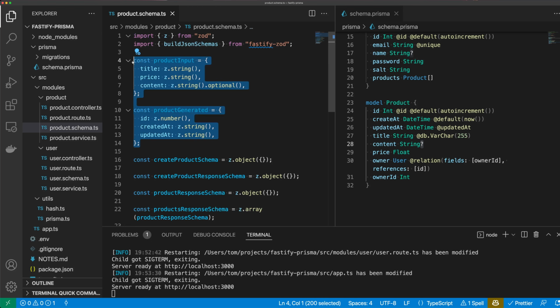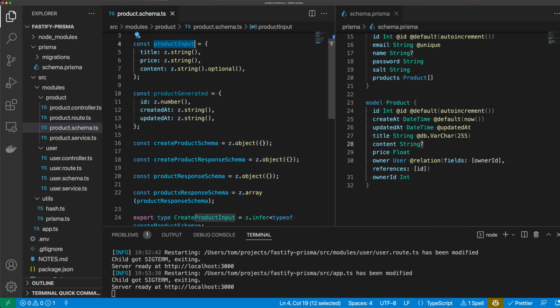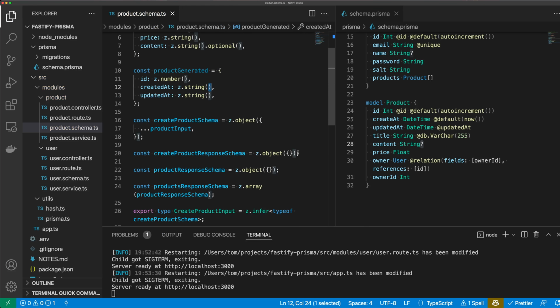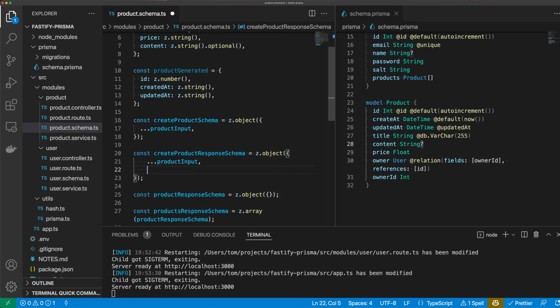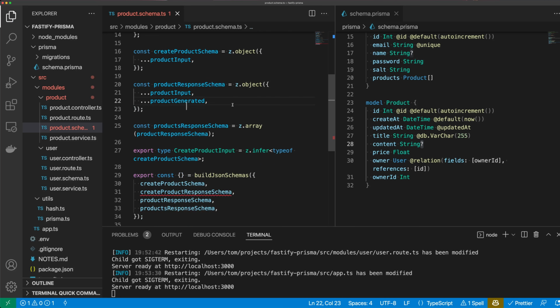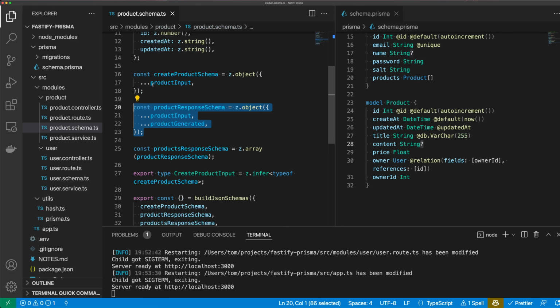Okay, so now we can use these two objects to build out our schemas. So for product input, I'm just going to spread that on createProductInput. Our product response schema is going to be a combination of the two. So it's going to be product input and product generated. And our product response schema is actually going to be the same. So now I'm going to rename createProductResponseSchema to just be productResponse. And this is just going to be every time we respond with a product. So we can remove that schema altogether, and then we can reuse this schema here for responding when we create a product, when we respond with a single product, and when we respond with an array of products.